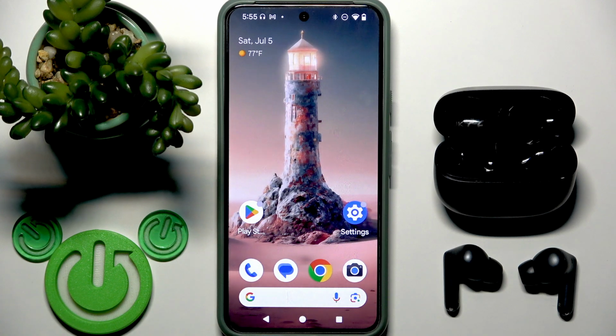Hello everybody and welcome. In this video I'm going to show you how to enable spatial audio for your earbuds REDMI BUDS 6 Pro.